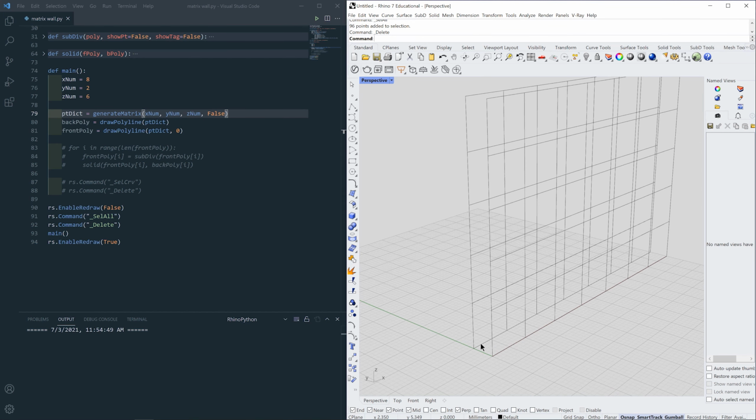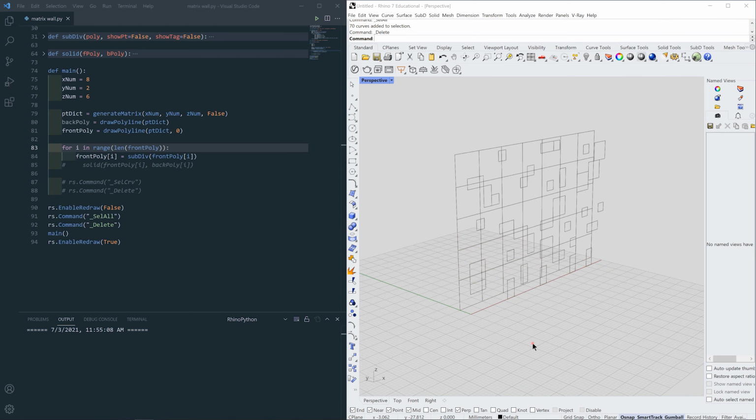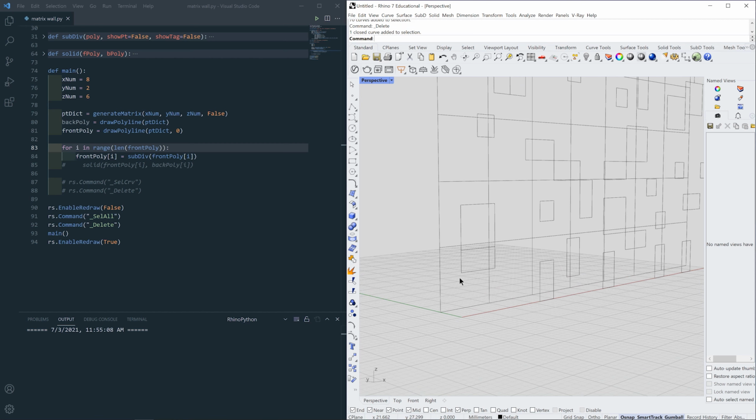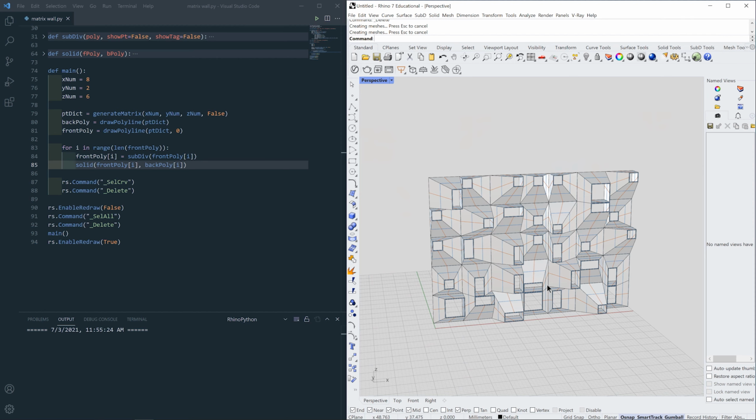The basic idea is we keep the back layer unchanged and modify the first layer of squares, make it smaller, subdivide it or something, just like this. Now we have many small windows. The last step is to loft these 2 layers of polylines and make it solid. And let's run it. This is the pattern we want. Let's do it step by step.